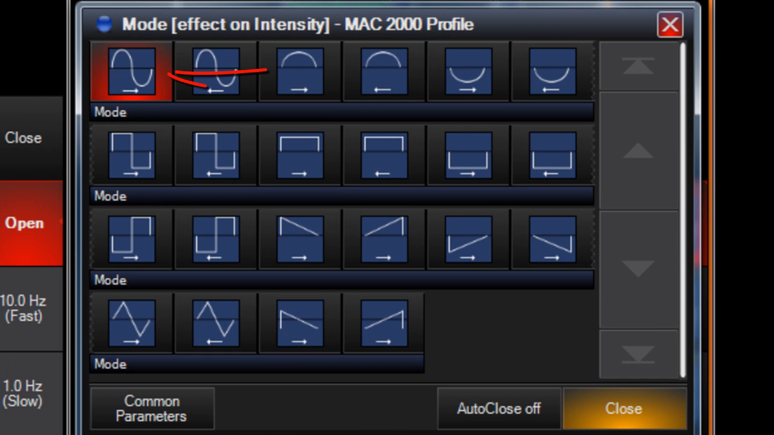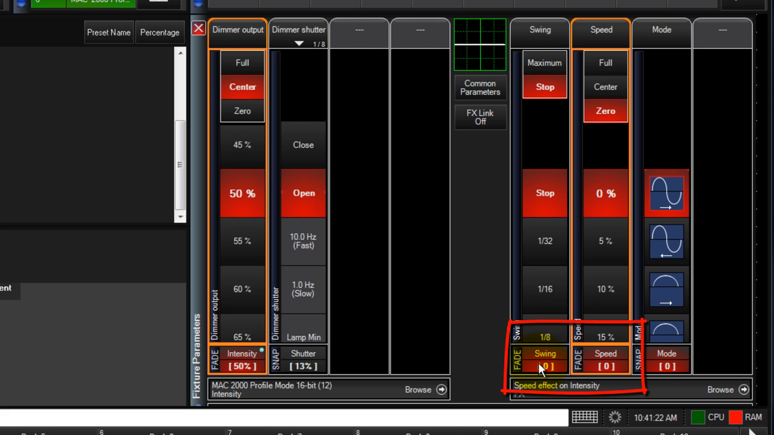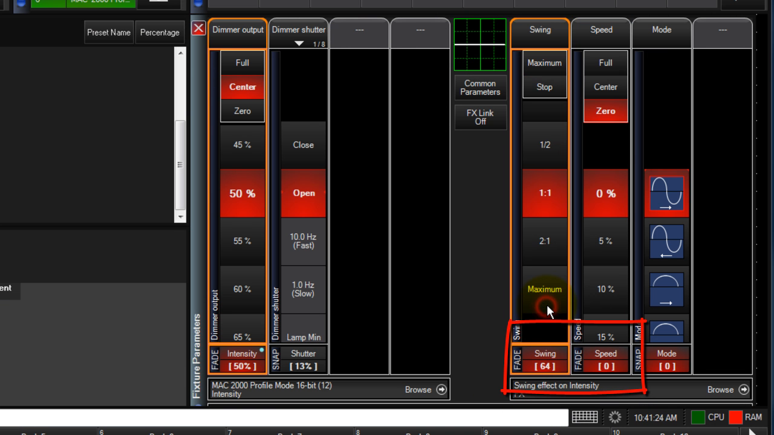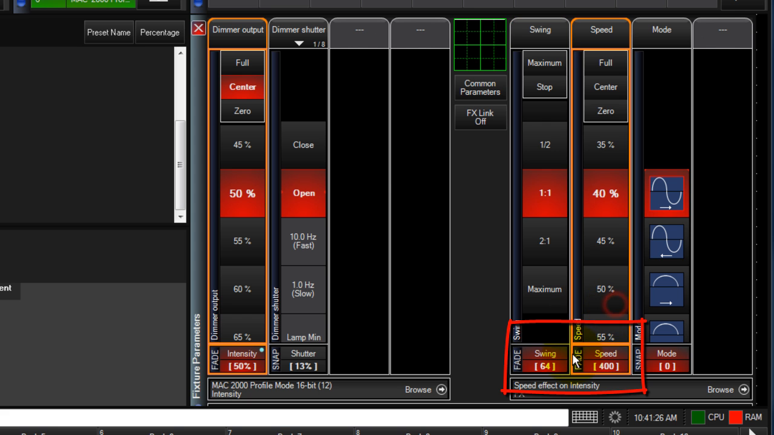Note that the black line represents the base value, and the white shape is the waveform and how it relates to the base value. Select the waveform you want to apply. You must apply a swing and a speed to see the effect run. Swing is the size of the effect.